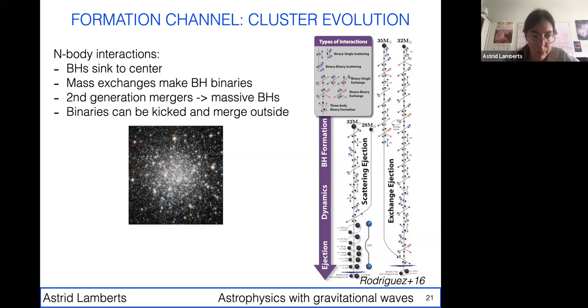However, binaries can also be kicked out of the cluster, really as a binary. So this is your cluster, and my binary ends up here, in which case the merger happens outside of the cluster, and we won't be able to make a new generation because it's completely lost in space. So these are the main ingredients in the dynamics in clusters.